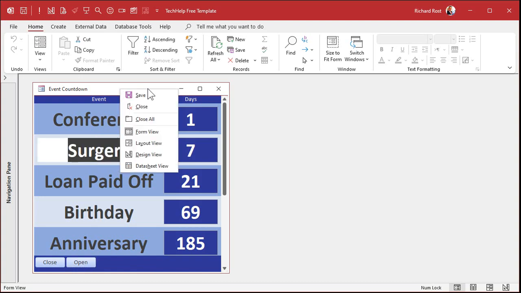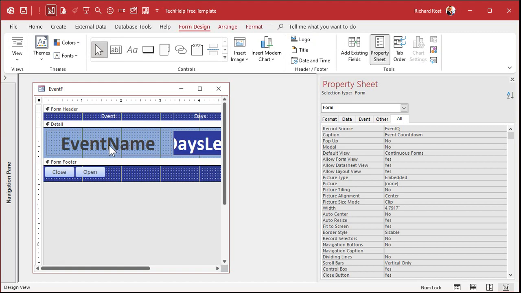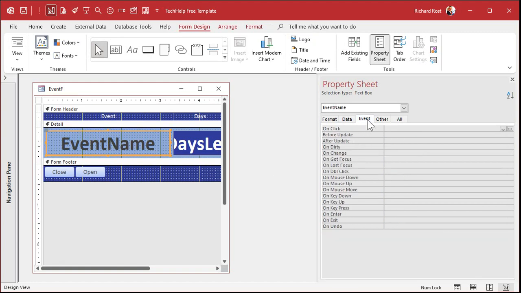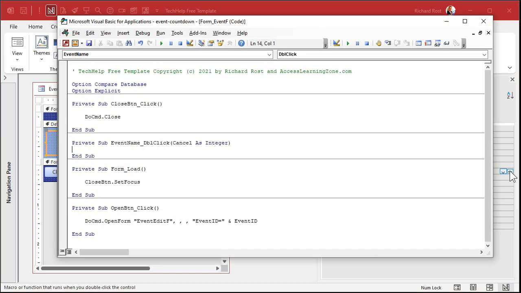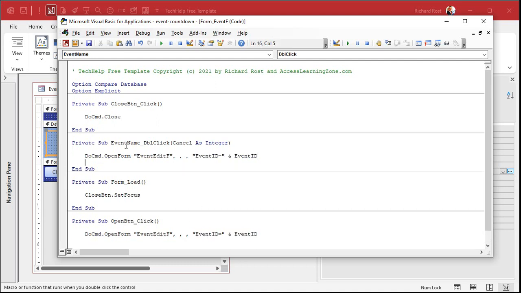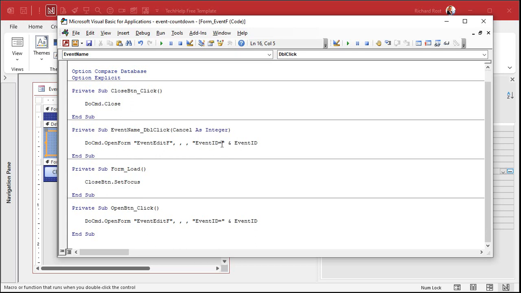So let's use an on double click event. All right, click on this. Go to event. Find the on double click event right there, and then put the same command in there. Copy this and paste it up here. That's it. And since it's only one line of code, yeah, it's okay to duplicate it.